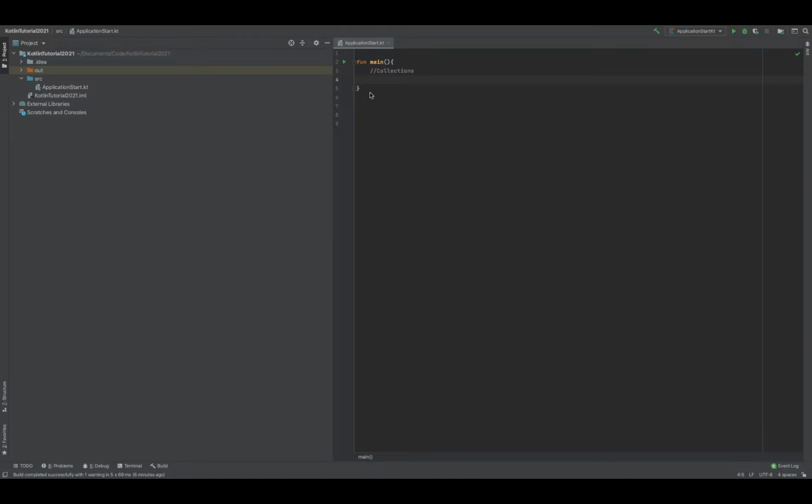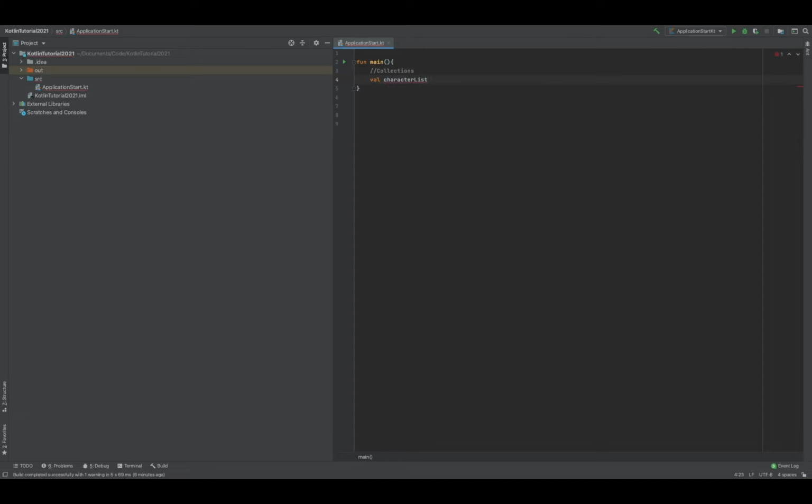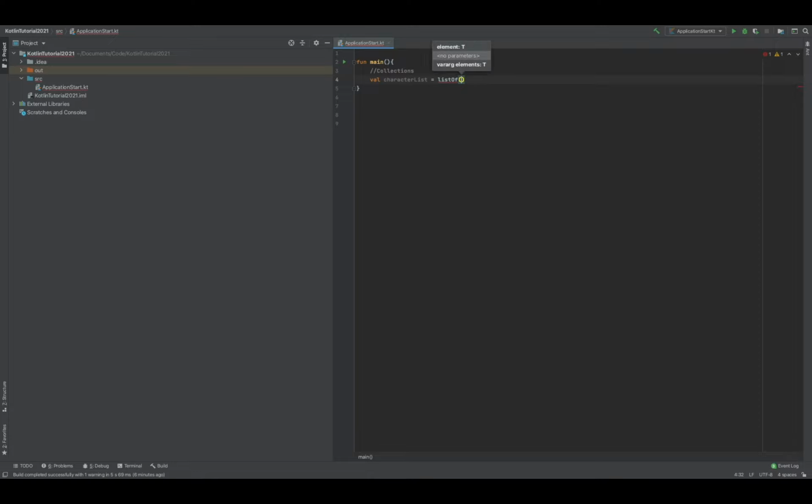So let's write a list that will hold some characters. We're going to use val, make characterList the variable that's going to hold this list, and we're going to make that equal to listOf. Just like how we used arrayOf, we have listOf, and we can open up the parentheses and start defining the elements that we want to put inside of this list. So we can open up some single quotes and start placing some characters within this list, and I forgot to put a comma right there.